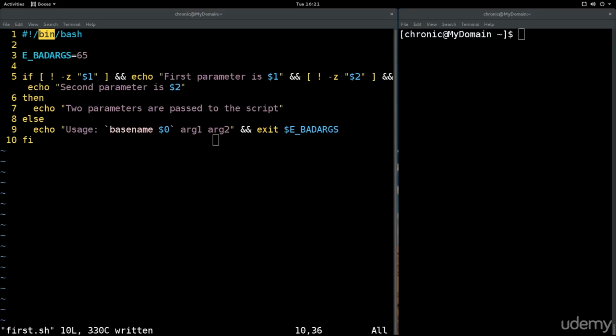Today's topic will be lists. These constructs are a replacement for if, then, and case statements, and list constructs process a series of commands one by one. We have two types of list constructs: AND lists and OR lists. You denote an AND list with the double ampersand sign, and for an OR list, you use the double pipe sign. We'll see how the syntax looks, how it works, and what happens.